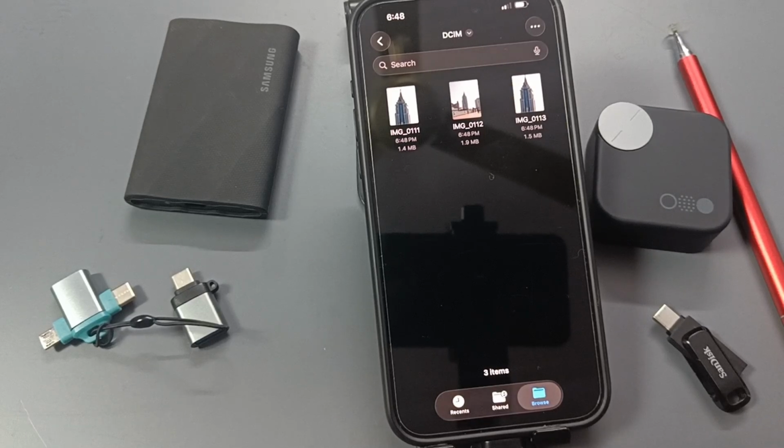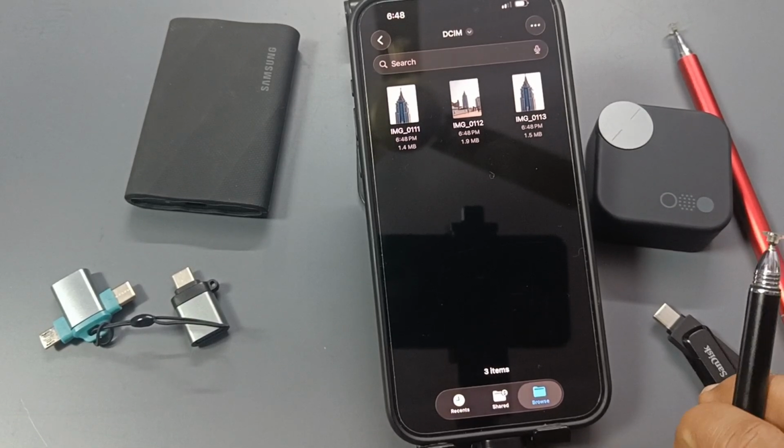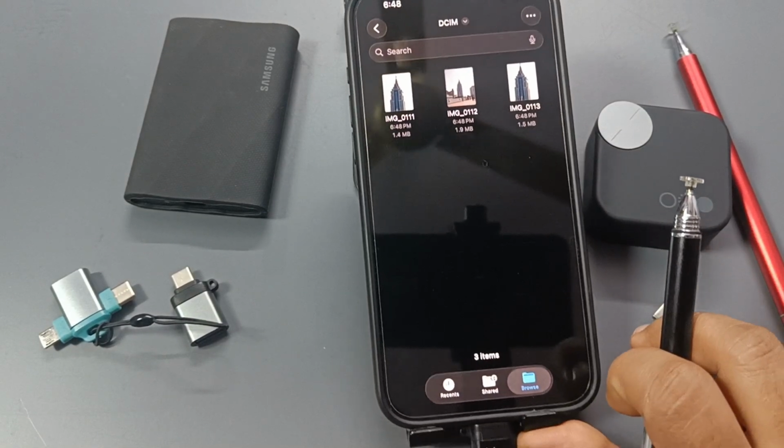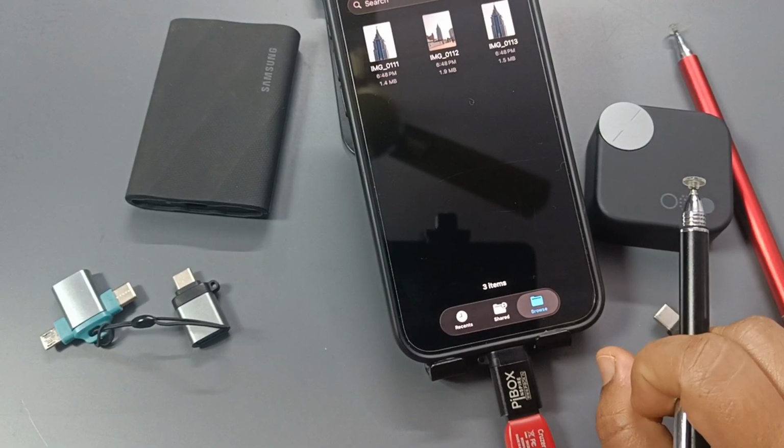So simply in this way we can connect the USB flash drive to iPhone and we can easily transfer photos, videos, files, any files through them.